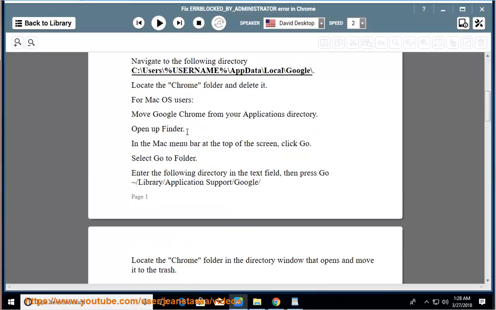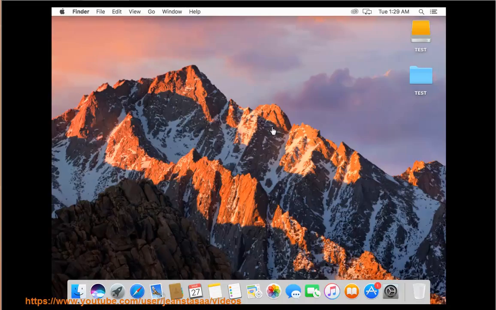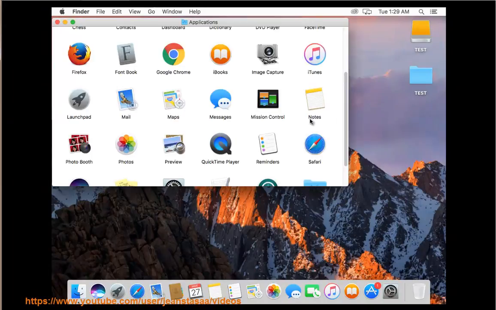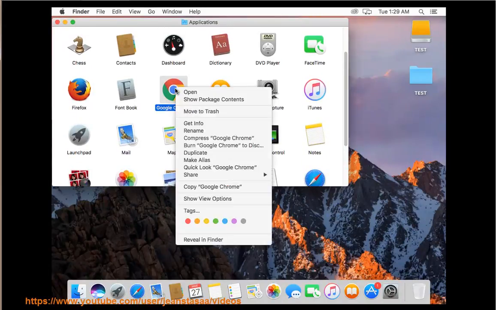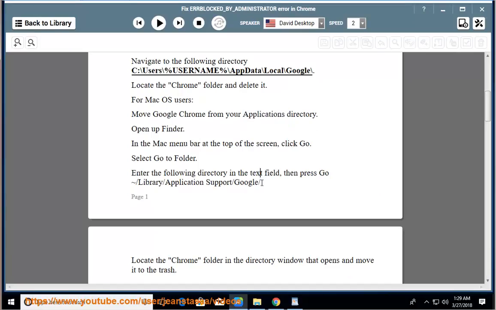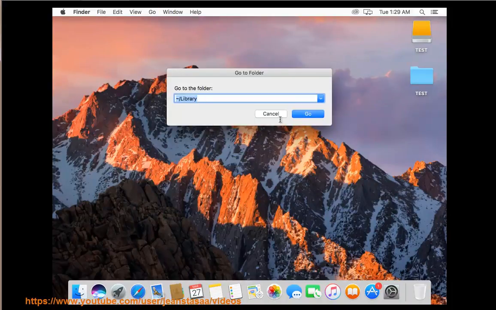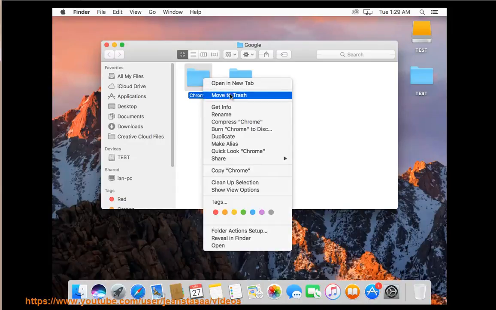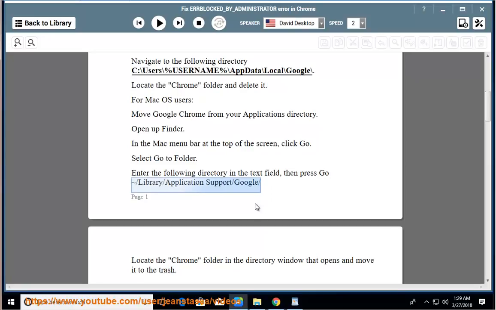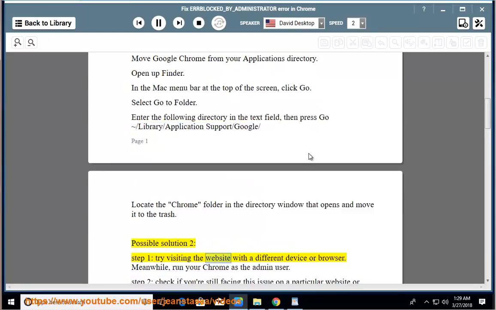Possible solution. Step 1, try visiting the website with a different device or browser. Meanwhile, run your Chrome as the admin user. Step 2.